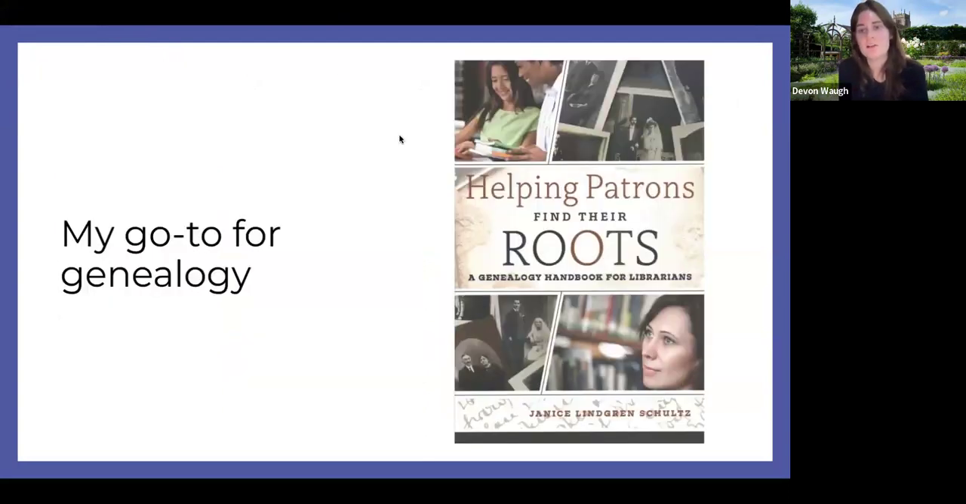My go-to for genealogy is helping patrons find their roots. There are tips for African American genealogy in there. Great to have a desk copy at your library that you can just kind of tab. And it's good for training new staff. I have a copy by my desk at my office that I use frequently.